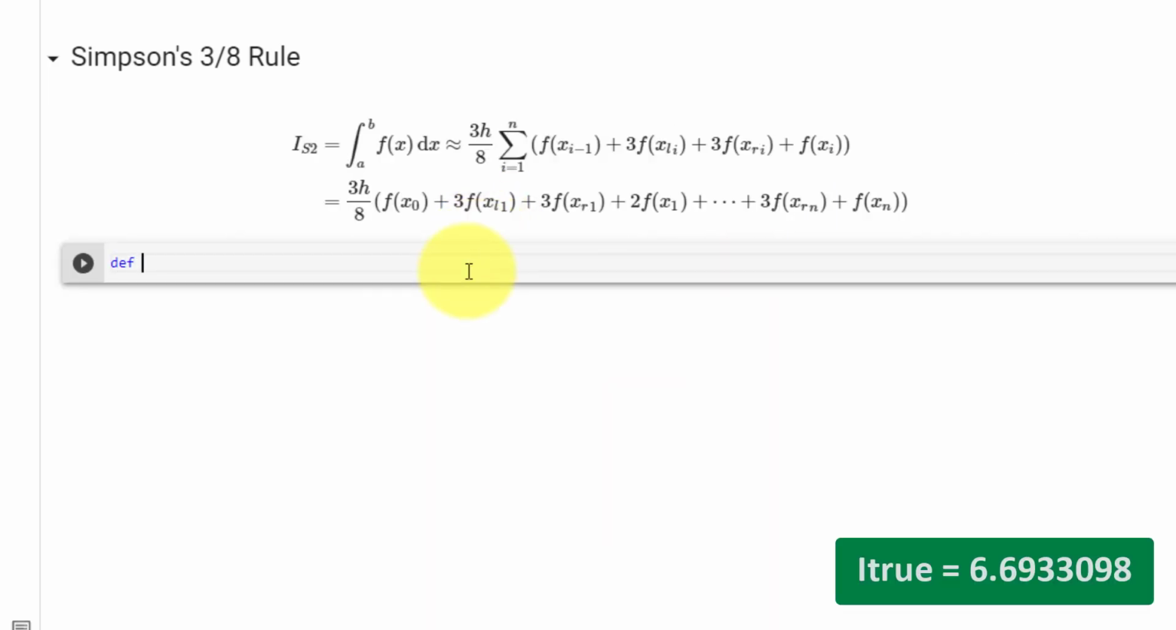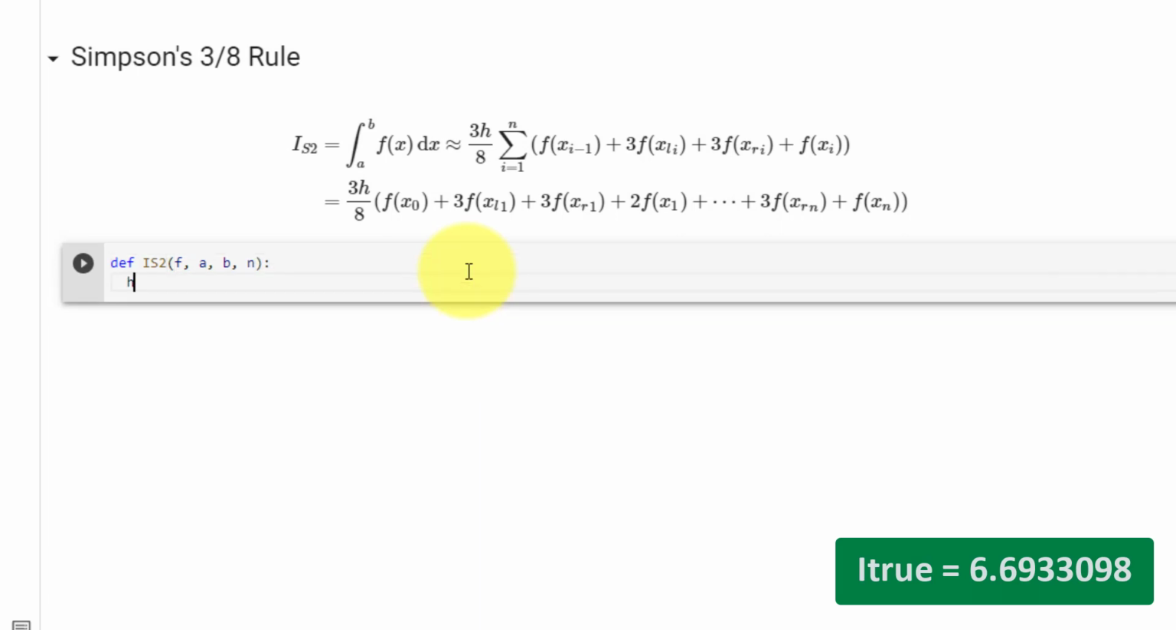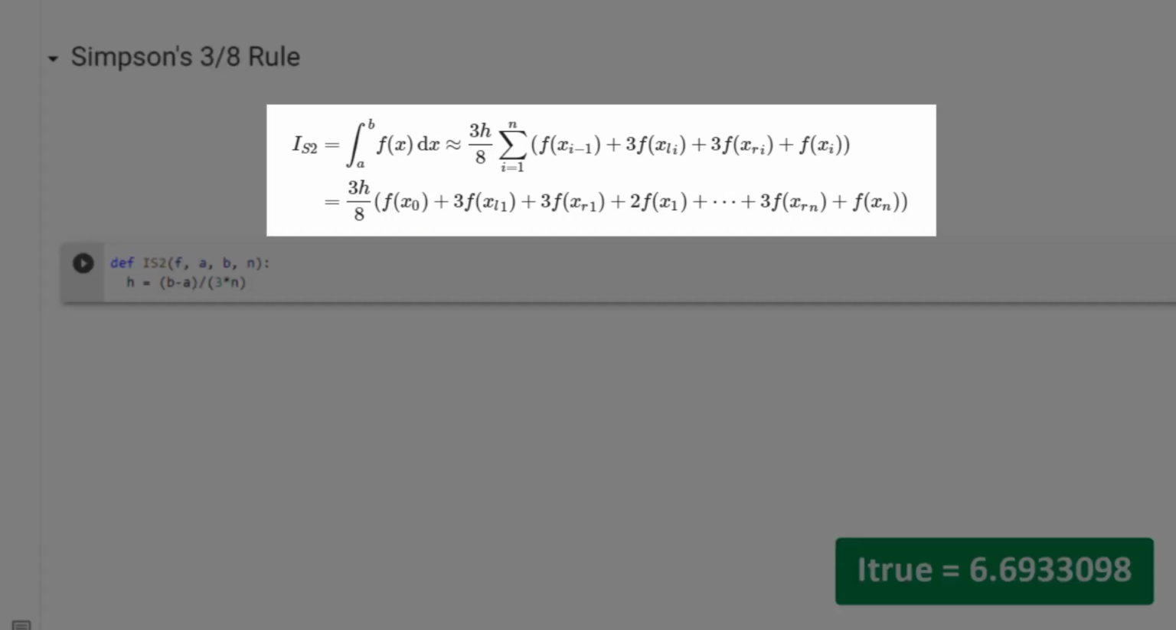Now we will go ahead and program our function, is2, with the inputs of f, the equation, the intervals from a to b, and n, the number of subintervals. And like we said, h is equal to b minus a divided by 3 times n. Next, we will return the summation, which is 3 times h over 8 times the summation from I to n, with f at xi minus 1 plus 3 times f of xli, which is the left intermediate point, plus 3 times f at xri, the right intermediate point, plus f at xi.